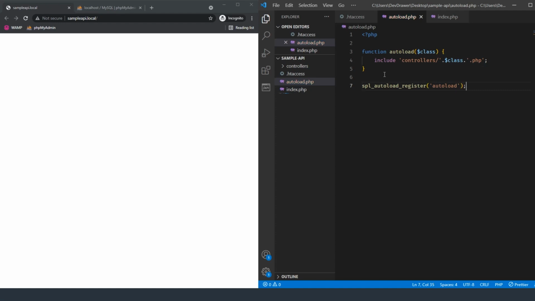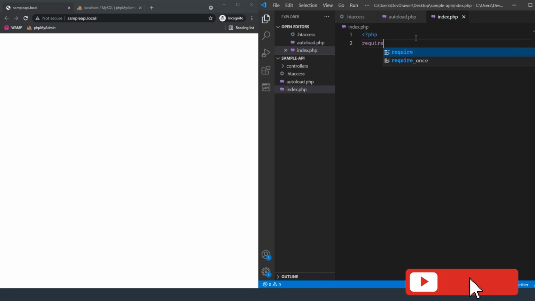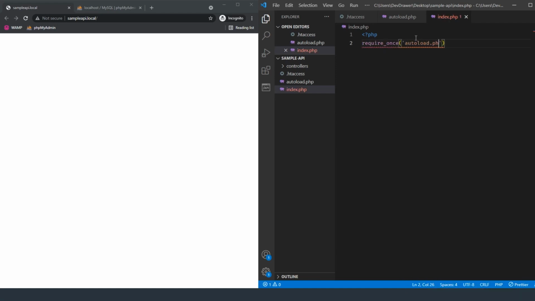And that's it. Okay, now that we have that done, we can switch over to our index.php, and we're just going to require that file. So require_once autoload.php. Okay, so now that is done.